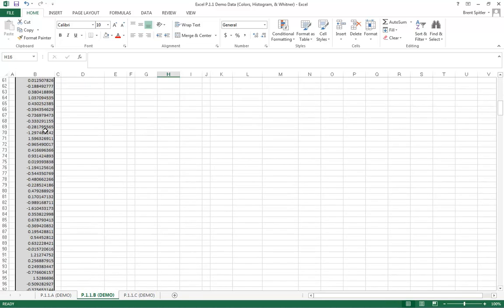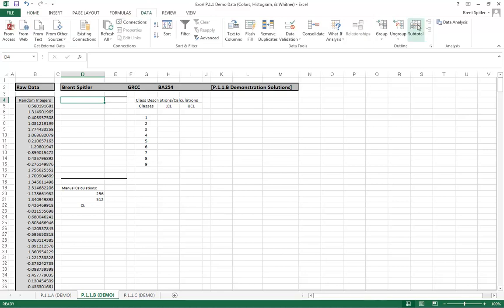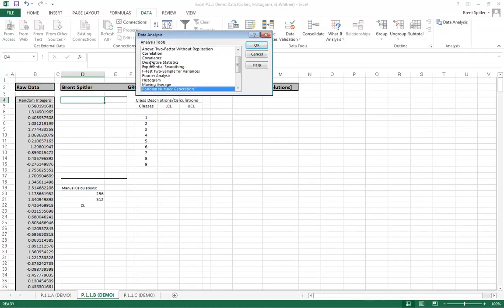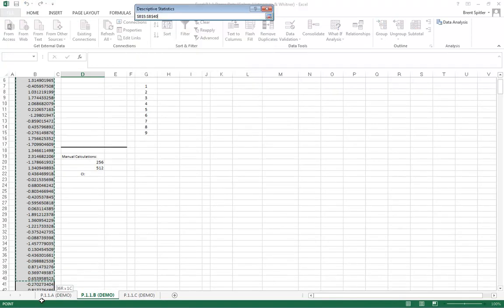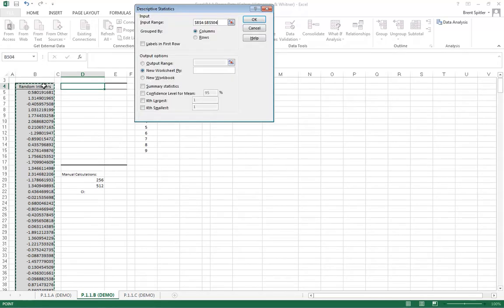In this case, I have a series of random integers here. The first thing, as discussed in the project, is to run the Descriptive Statistics tool. For that, we're going to go to our Data ribbon, Data Analysis, and click on our Descriptive Statistics tool. We're again going to include all of our data. In this case, I believe it's 500 different data points. To go through and sort through this to find the min, the max, and how many there are would be problematic.